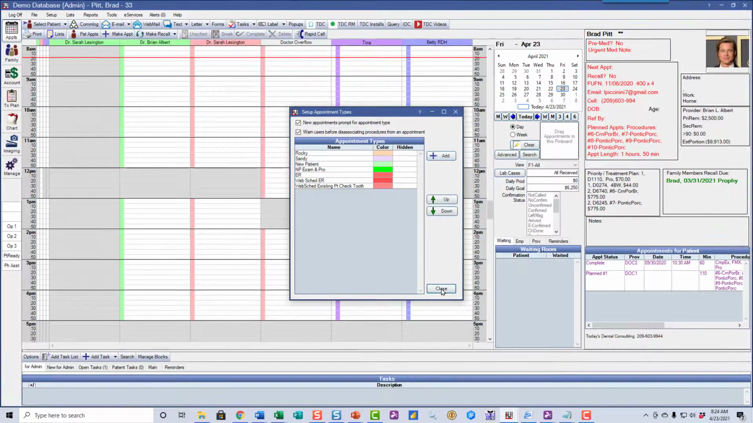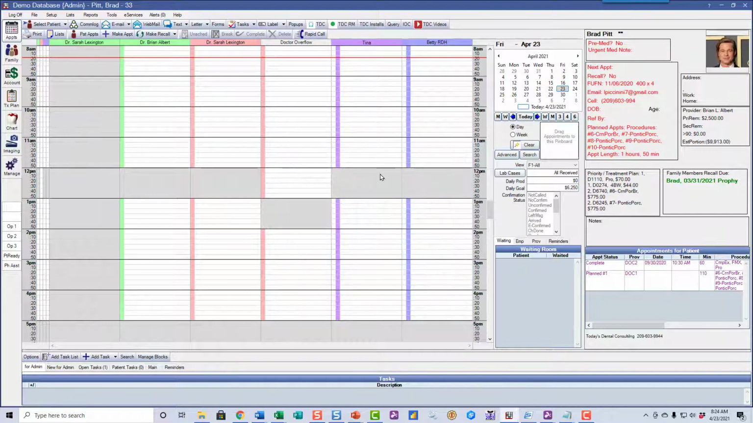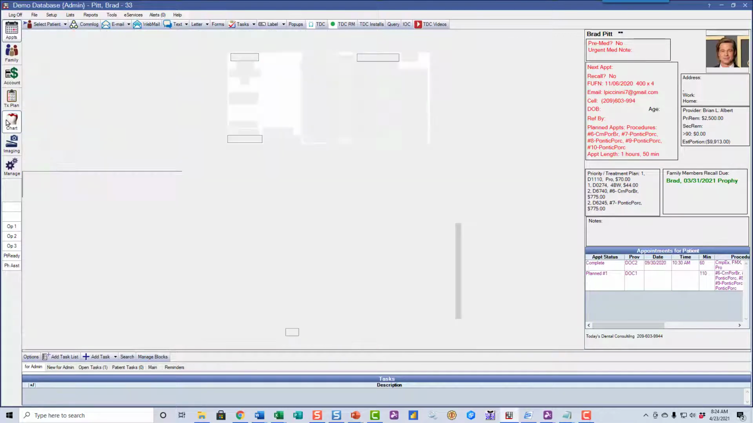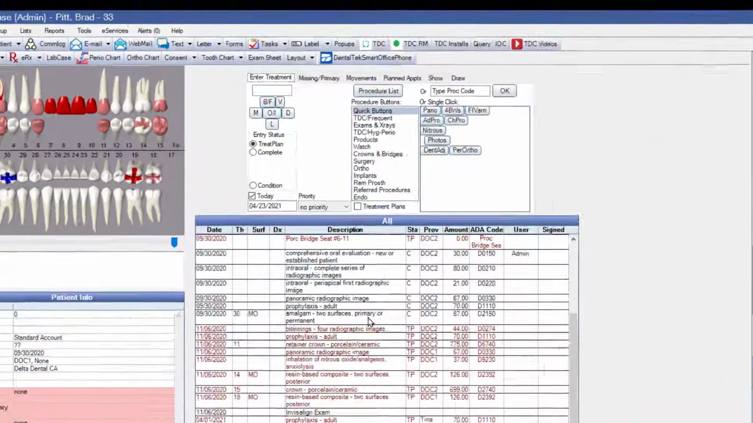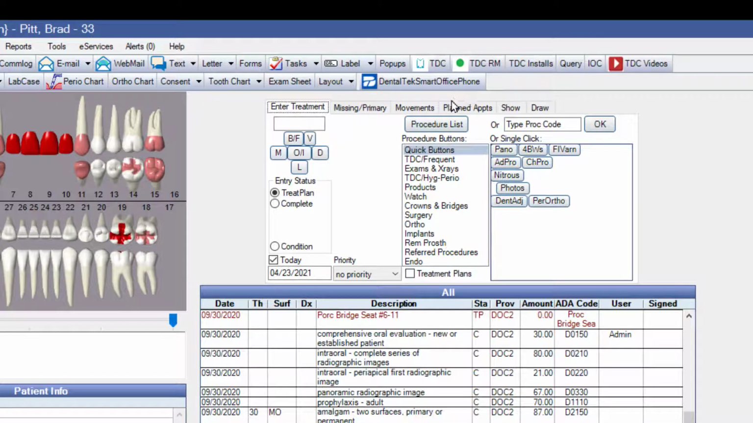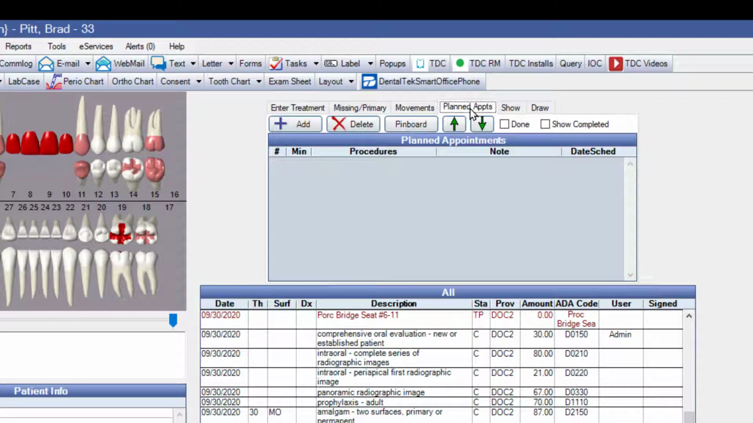Let's talk about scheduling Brad Pitt for some treatment. So I'm going to close that. I'm going to go into Brad's chart. So Brad has some treatment that we entered today, and we're not done yet. We're still back in the chair with the doctor and with Brad. And we want to not only put that treatment in there, but we also want to go up here and do a planned appointment. Okay, we want to get much better coordination between the front and the back.